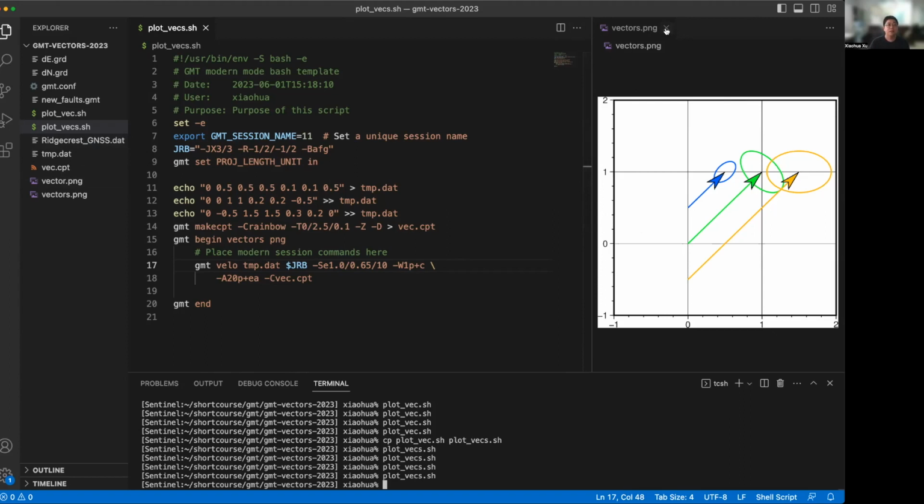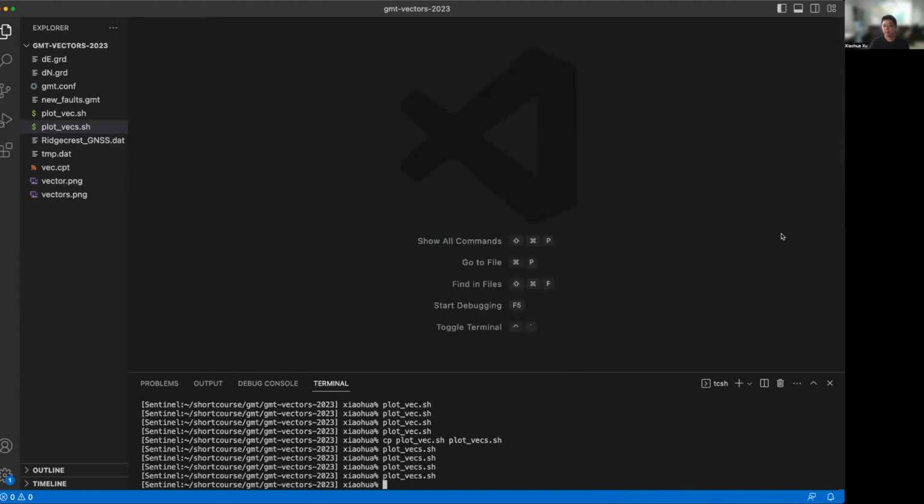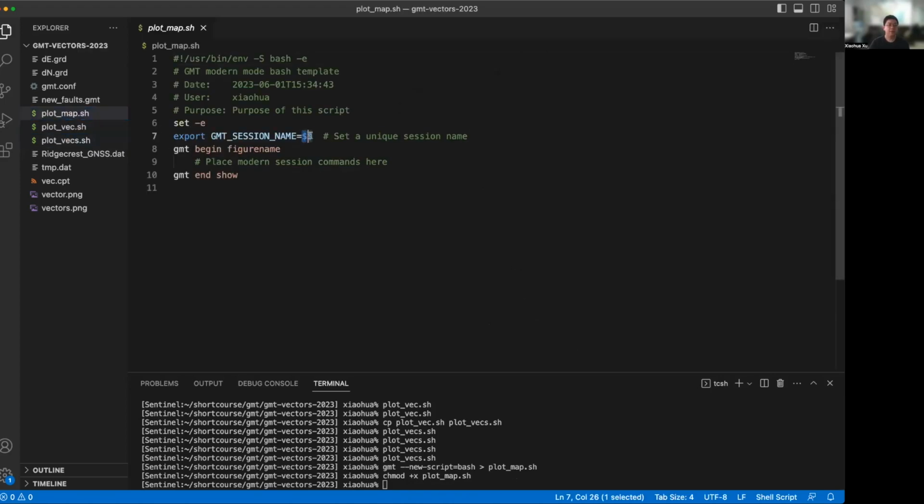Let's close these and this. All right, we'll be again using GMT, new script equals bash. Let's call this plot map.sh. Let's change mode plus X, making it an executable map.sh. Now we have a script over here, and we'll be opening that. Again, we'll make up a session name called 11. I don't know whether that's required.